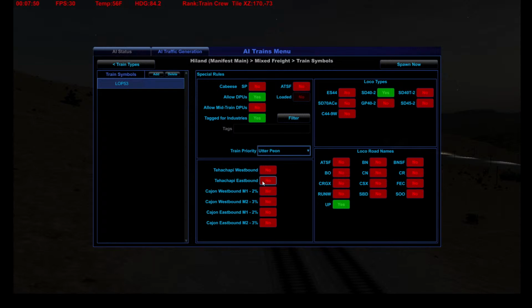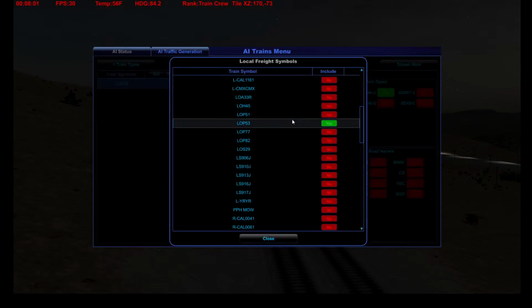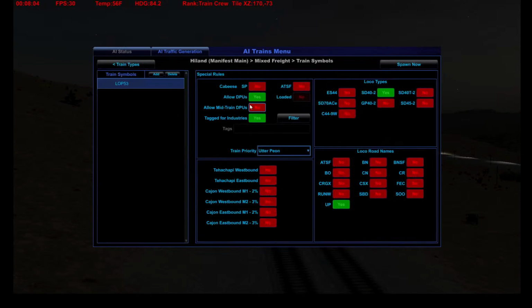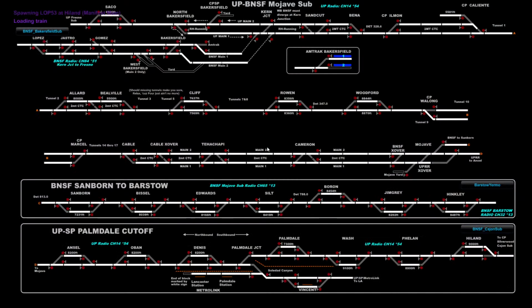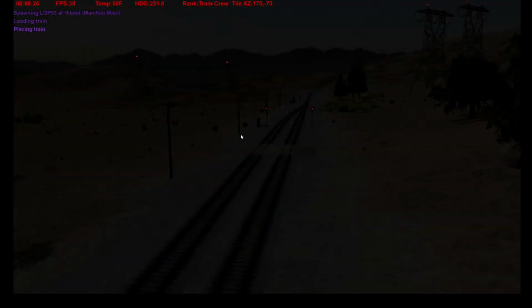LLP53 doesn't go up the grade. It has UP power, SD40-2s. It's tagged for industries, which we just filtered to see what we have. Allow DPUs. And then we go ahead and we'll spawn it. So it said Highland Manifest. Oh, there it is. Okay. So it went down the main here.